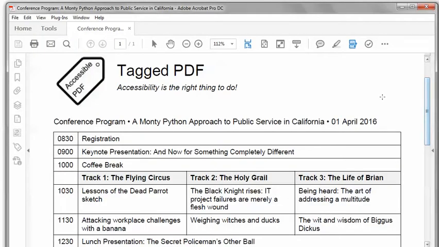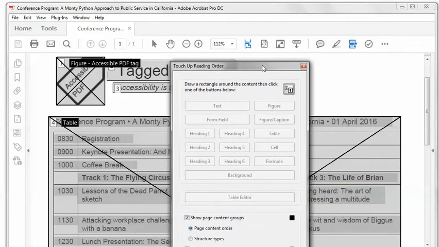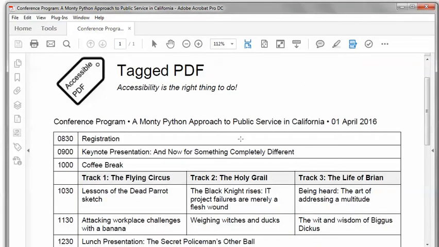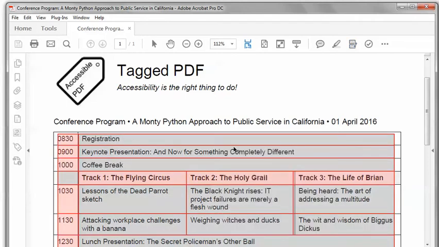In Acrobat Pro, I'm going to select the Touch-Up Reading Order tool, which I have pinned to my Quick Tools toolbar. It always brings up this big dialog that is just always in my way. I don't like it, and I never use it. I always just close it down. Now I'm going to right-click anywhere in the table and select Table Editor. And then I'm going to select one of the cells that needs to span multiple columns. I'll just do the top one here.